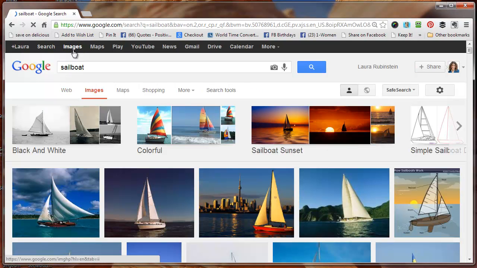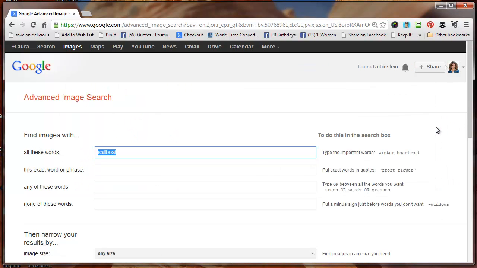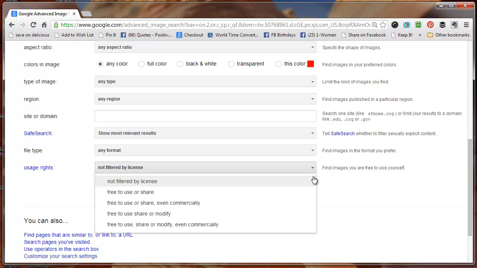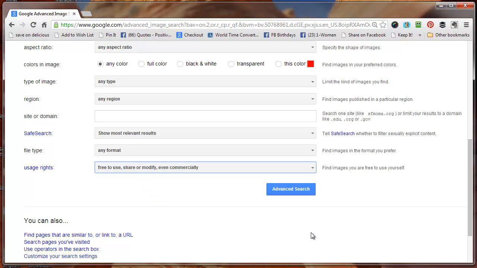When you're on the Images tab, there's a Settings Options gear here. And when you go to the gear, then you'll click Advanced Search. And all the way down here under Advanced Search is Usage Rights. And Google has this wonderful usage rights that says free to use, share, or modify even commercially. So, if you're going to use it for business purposes, you definitely want to click that option.